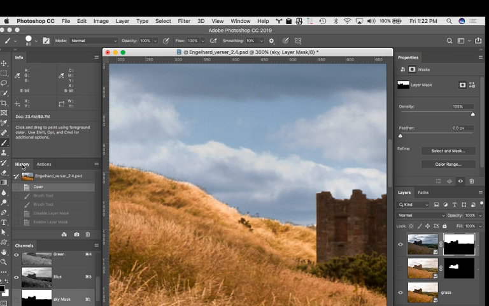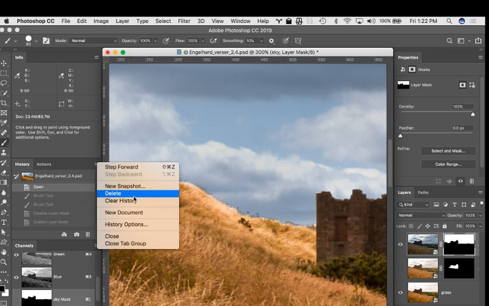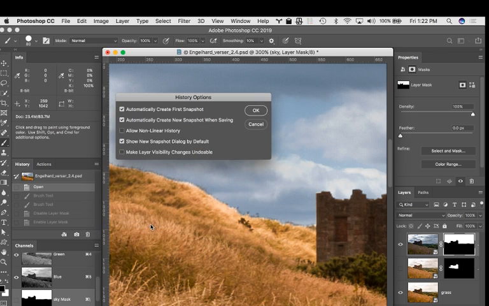If you come over to your history palette and you click on the little menu icon on the right-hand side of this palette and drop it open, you will have a history options that sits right down here. I need everybody to open that up. The things that are on by default are automatically create first snapshot. However, automatically create new snapshot when saving is not on by default. You definitely want to turn that on. And also what's not on by default is show new snapshot dialog by default. You want to enable that.